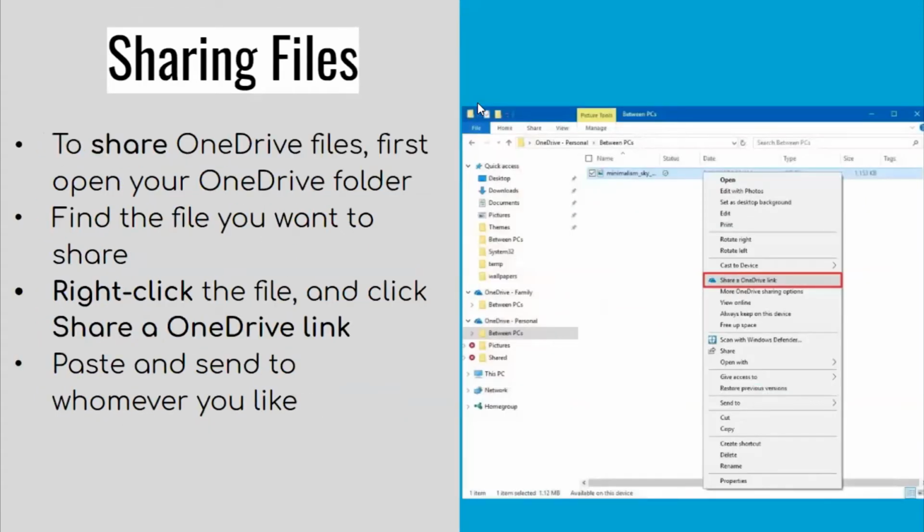Sharing files. To share OneDrive files, first open your OneDrive folder. Find the file you want to share. Right-click the file and click Share a OneDrive link. Paste and send to whomever you like.